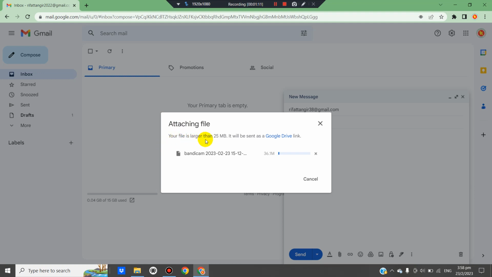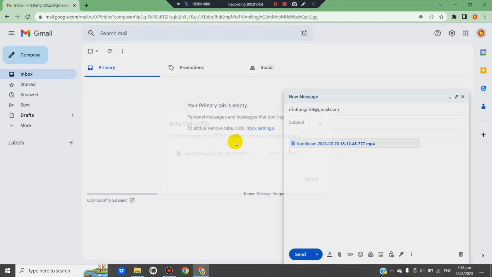Your file is larger than 25 megabyte. This will be sent as a Google Drive link. This is 36.1 megabyte. I can send the video or document by supporting Google Drive. So it proves that more than 25 megabyte can be sent by Gmail.